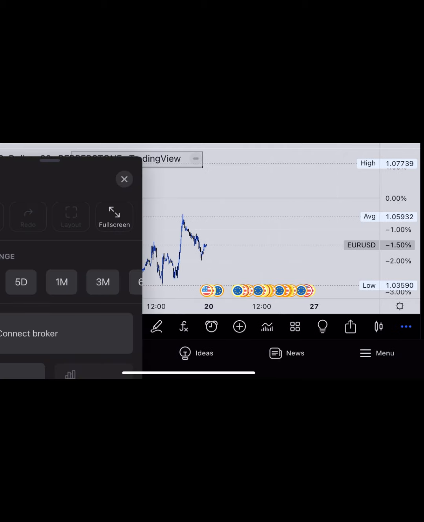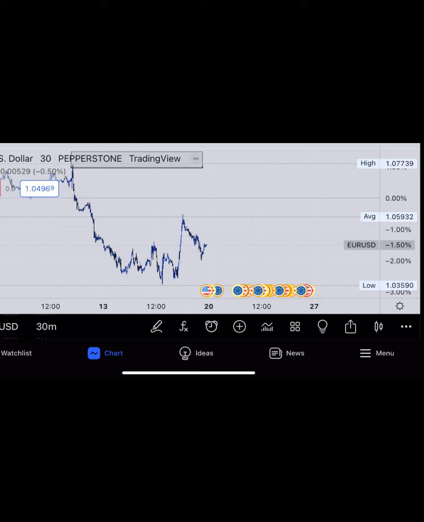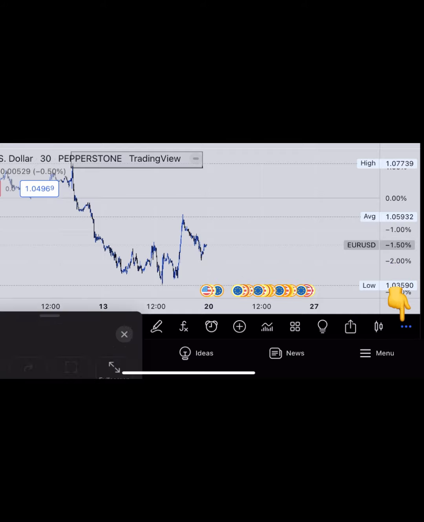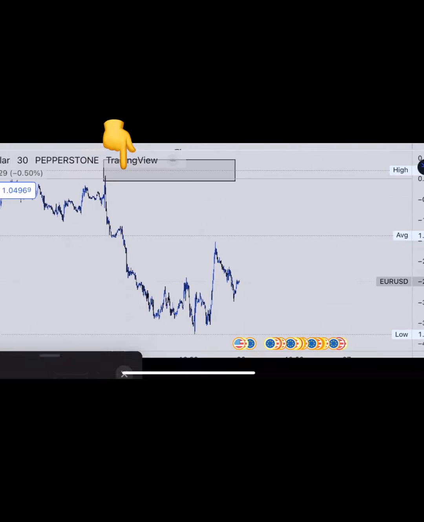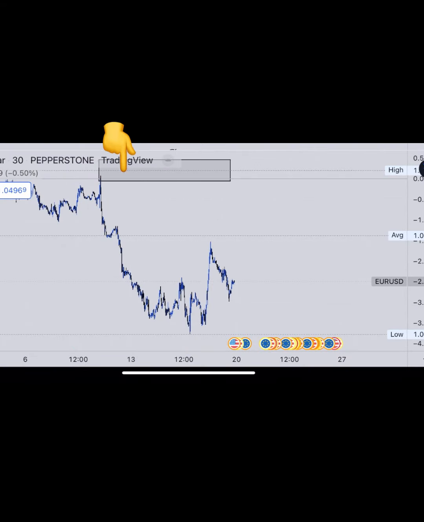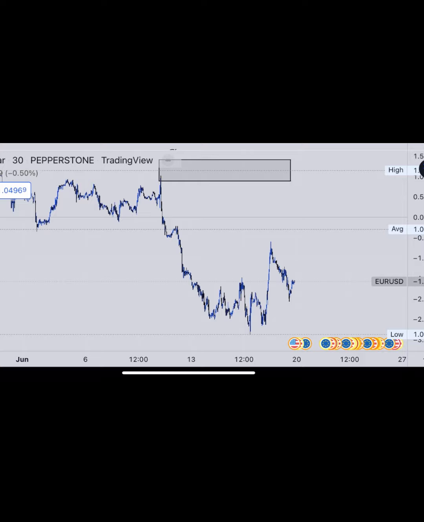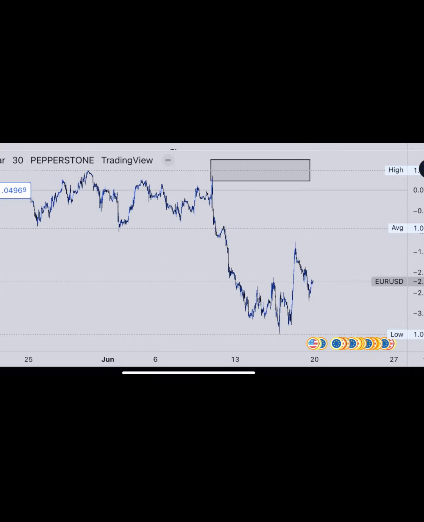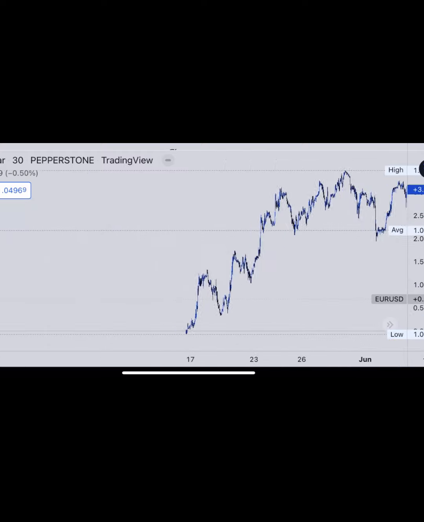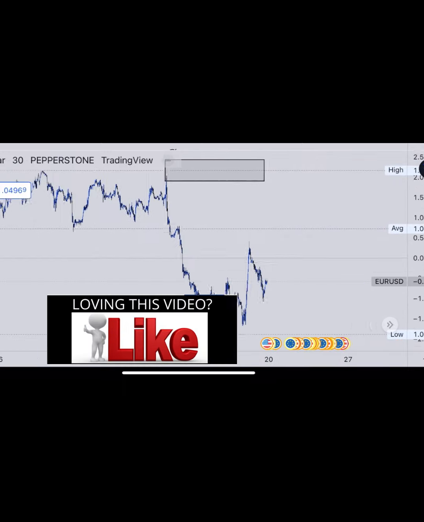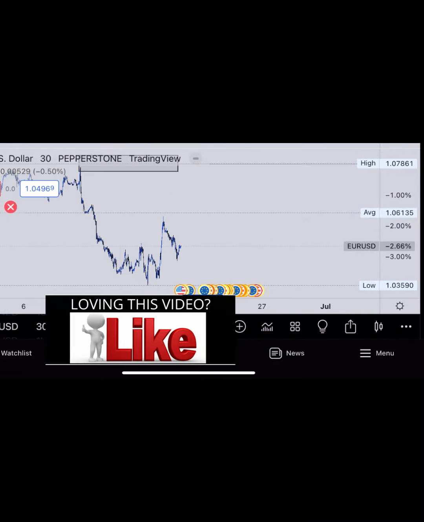Now if you want to have a much fuller screen, you want to click on these three dots here and click on full screen. Now you'll be able to have a much bigger screen for you to run your analysis as you desire. Then that's that for TradingView on your mobile phone.